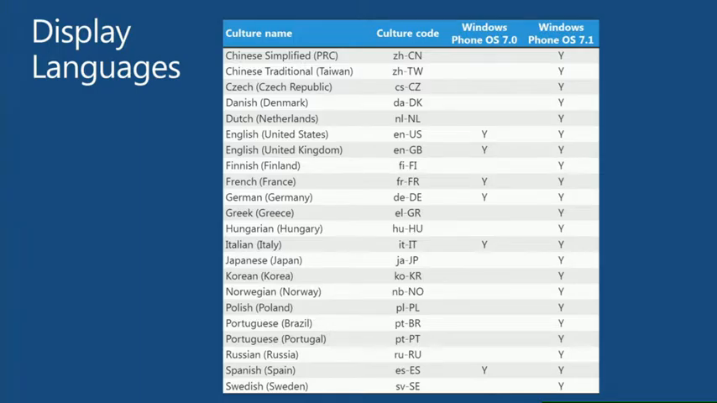And so, for instance, in English, you'll see there's an English US and an English GB, or Great Britain. And so if your application needs to differentiate between the English for the US and English for Great Britain, you would use the culture code. If you have one English version that's available to all of your English countries, then you would just use the language code. And I'll show you how that works later on.